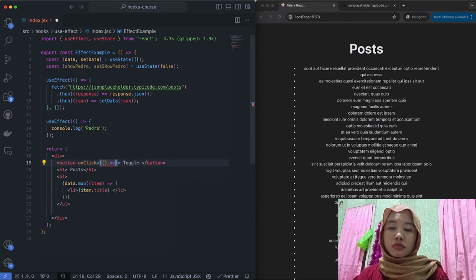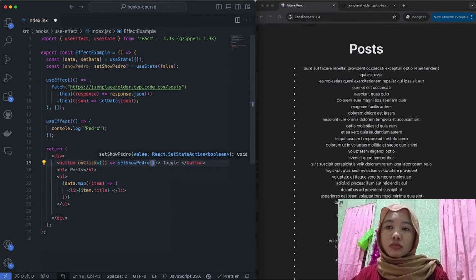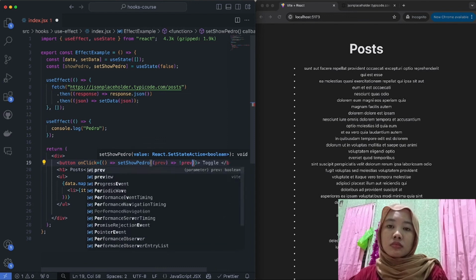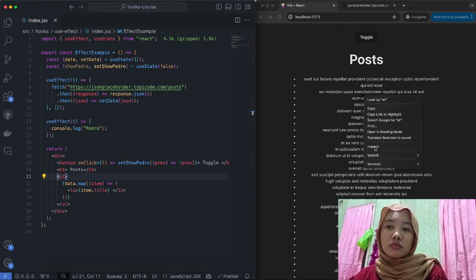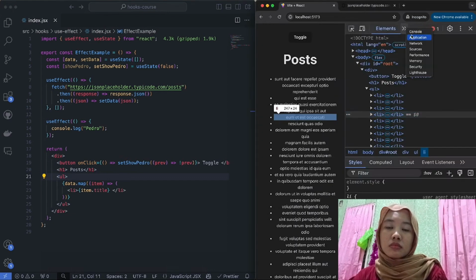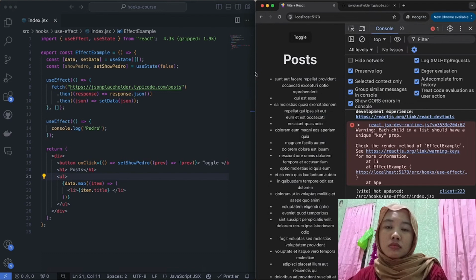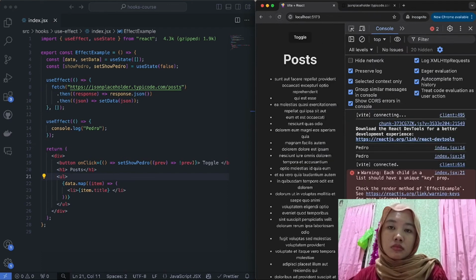Because I want to show you guys exactly what this useEffect dependency list does. So to do that, we'll just set showPedro, and we'll do that by setting the value of setShowPedro equal to the opposite of what it was before. So if it's true, it will become false. If it's false, it will become true. Now, let's inspect element over here. We'll see the console, and we'll see that it did console log the word Pedro a couple times. In this case, it does twice.